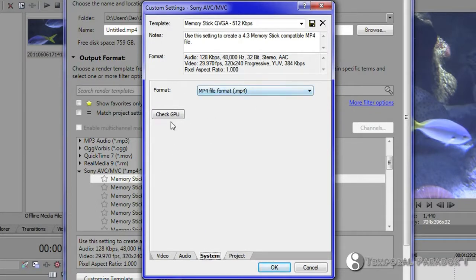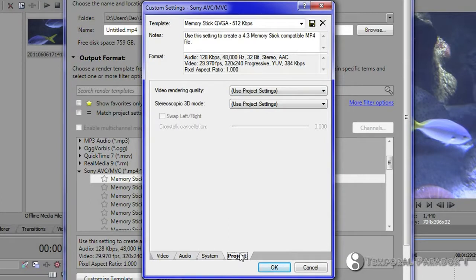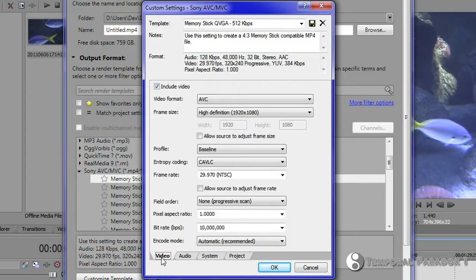System, that's all cool. Project, of course we set our project properties at the beginning to best. They don't have to be changed. Go back to video. Final thing is encode mode once again. If you've got a really good modern GPU, select that. Or you may have to go for CPU if your GPU is pretty average. But do experiment between the both, then you'll find out.